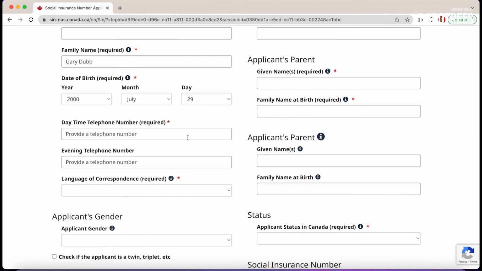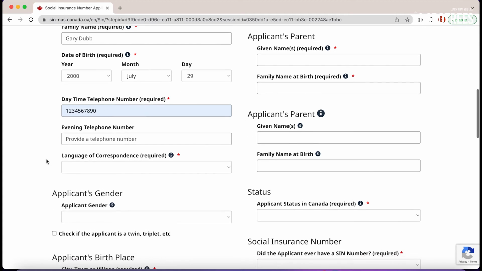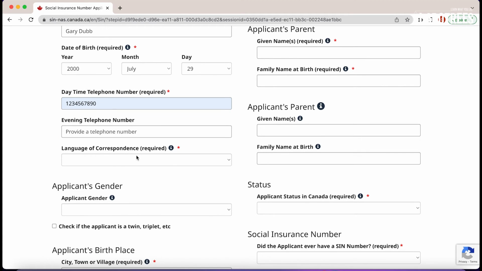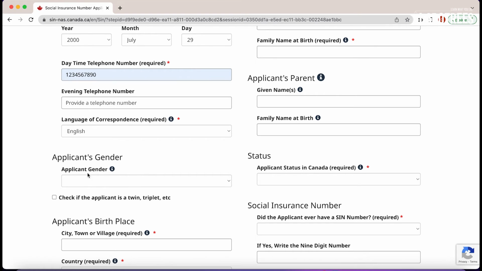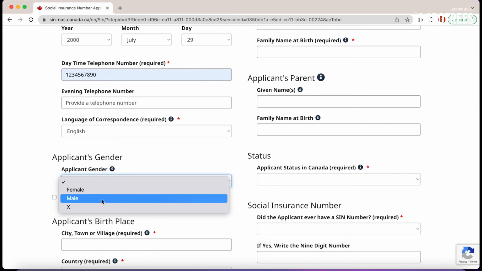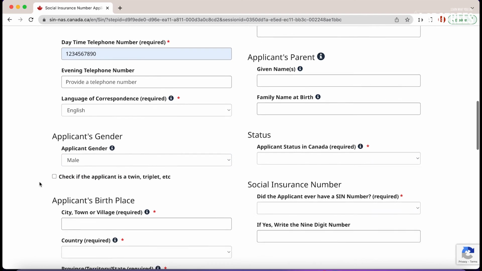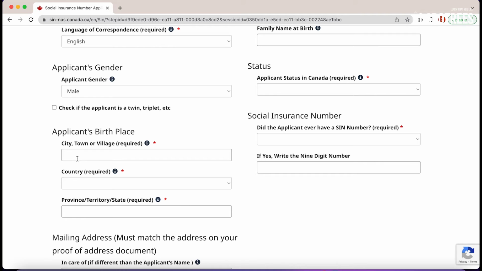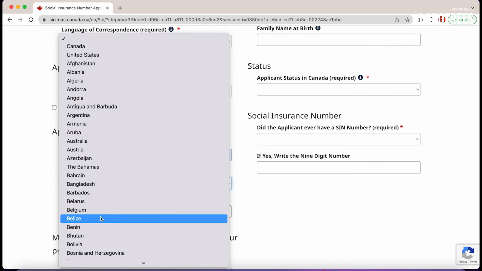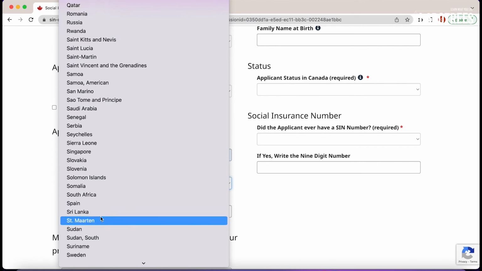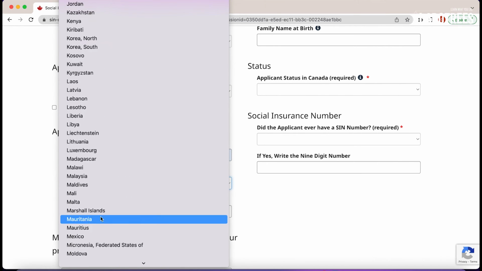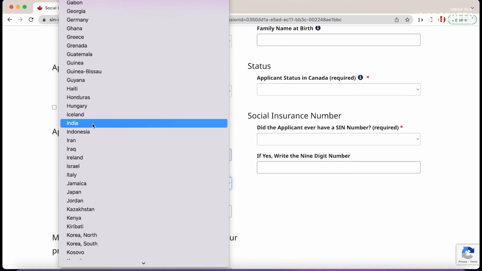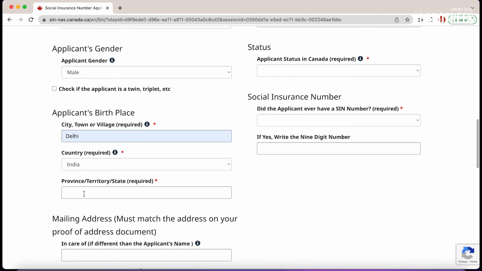Now fill your telephone number. Select the language of correspondence and application gender. Now you have to fill in where you were born, and you have to fill in the information as per your passport. I'm selecting India here, and the province, that's Delhi.